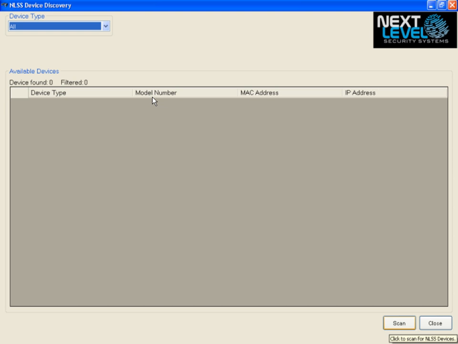Let's take a look around the NLSS Discovery Tool. First, there is the device type. Device type displays all the NLSS devices found during discovery. Model number lists the model number of the devices that were discovered. MAC address provides the MAC address information of discovered devices. IP address displays the IP address of each device found during discovery. The IP address also serves as a link to the device configuration page. Clicking on the IP address will open up the web interface of the device.